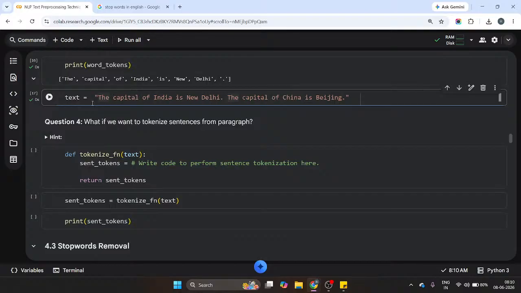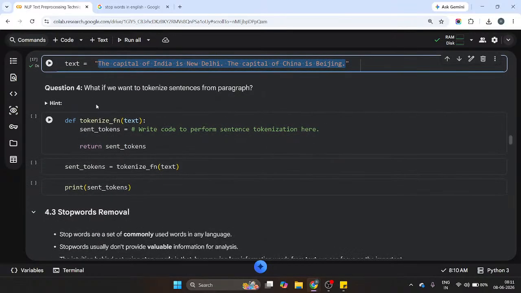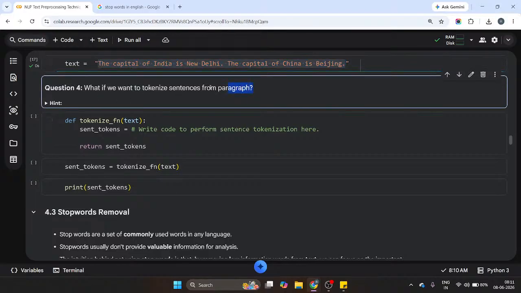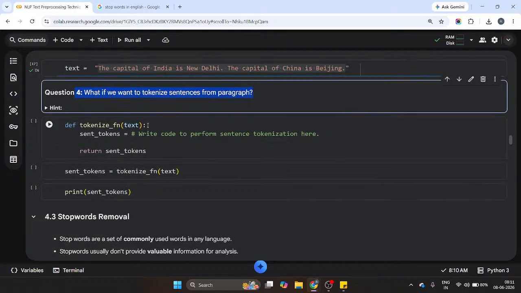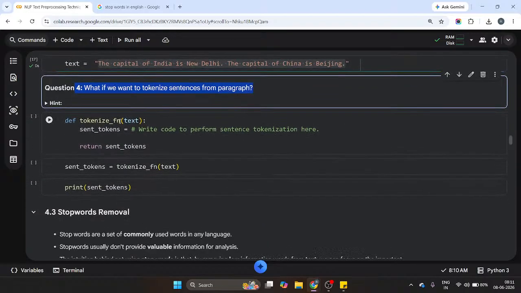Next is the text which has two sentences, which you can say is a small paragraph. The capital of India is New Delhi, and the capital of China is Beijing. So this is the text which we can consider as a short paragraph. It has two sentences. What if we want to tokenize sentences from a paragraph? Previously we tokenized words. Now we want to tokenize sentences.